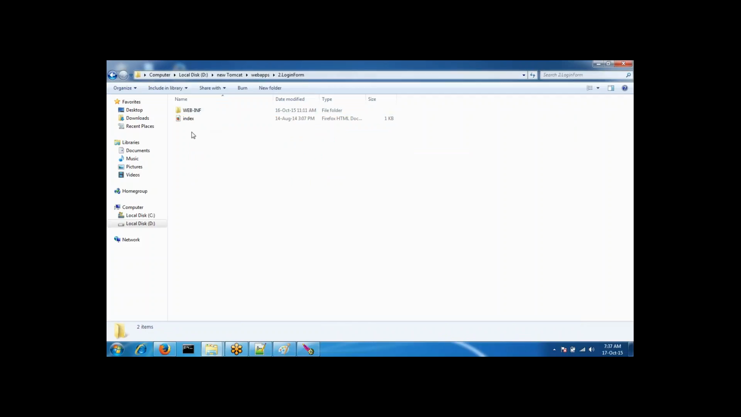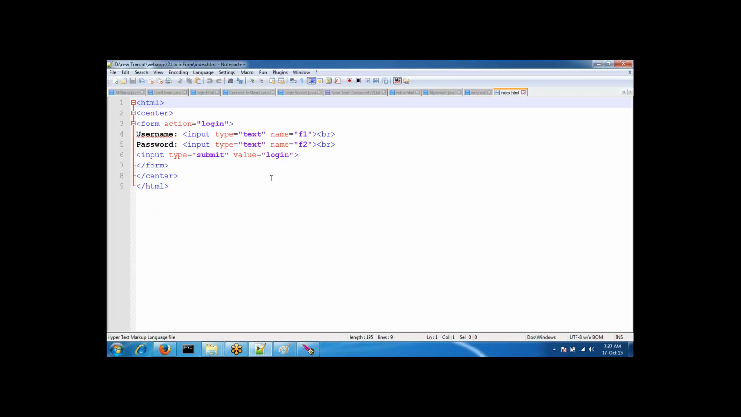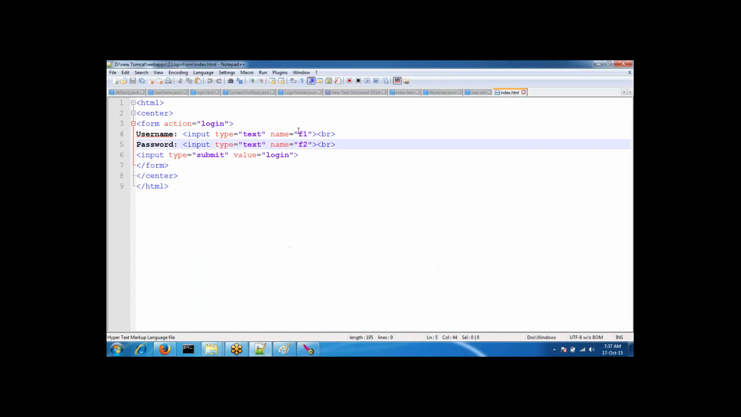In the web app, I have index. Let me open this. I have HTML, center, fine. Form action will come to this. I have username, input type is equal to text, and the name is equal to F1. In my diagram, I have used uname, but in my application, I have used F1. So we need to fetch from F1. So request.getParameter of F1, request.getParameter of F2. I have two fields.